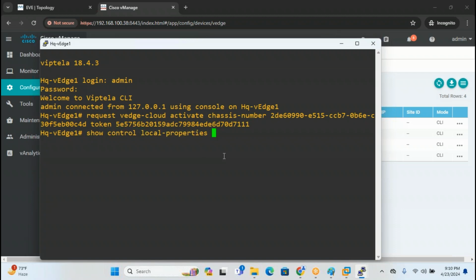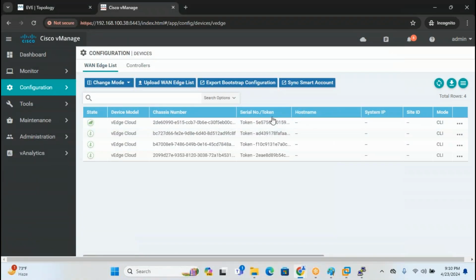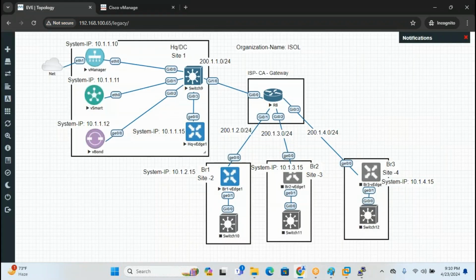Show control local properties. We have to wait for this token value to be shown as invalid. This is a one-time password. If it is used, it will show here as invalid. Invalid means your device has joined the SD-WAN fabric. It will show us here as well. Let's give it some time. We will use this refresh button and you can see this device is onboarded. Headquarter VH1 10.1.1.15.